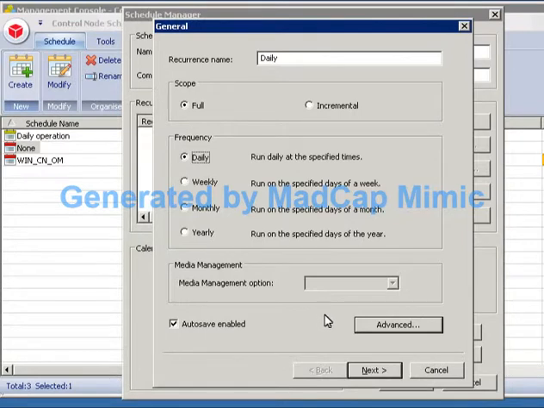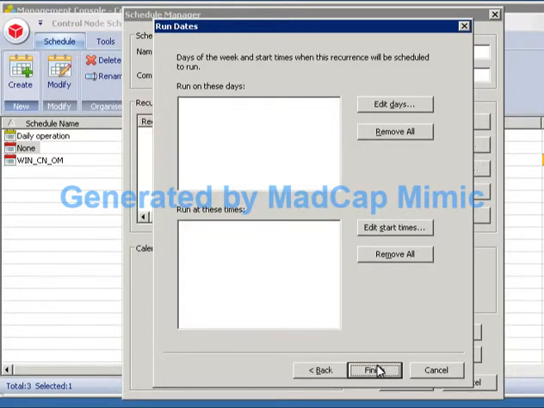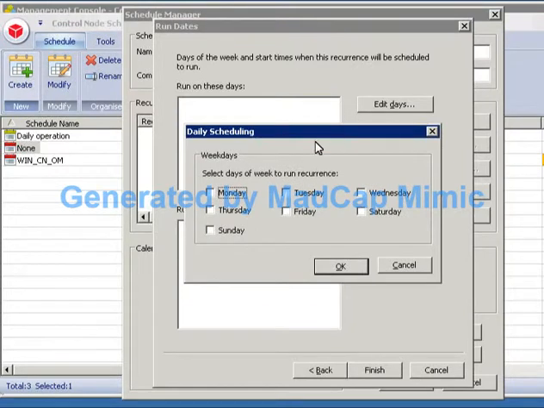I now need to choose what days that I want the daily recurrence to run. So I'm going to click on Next. Because I've chosen a daily recurrence, I get a choice of days, and I can also run the job, or the schedule can run at different times of the day, at multiple times during the day. So first of all, I will edit the days that I want it to run. And I want this schedule to run every day of the week. So Monday, Tuesday, Wednesday, Thursday, Friday, Saturday and Sunday.